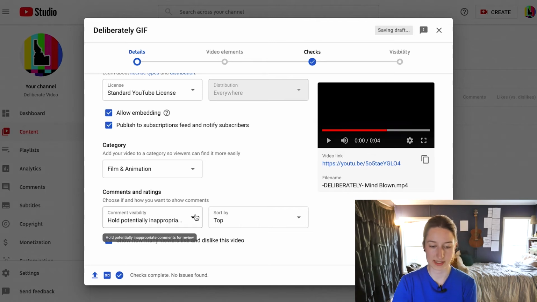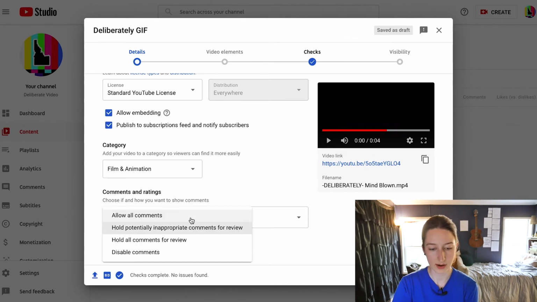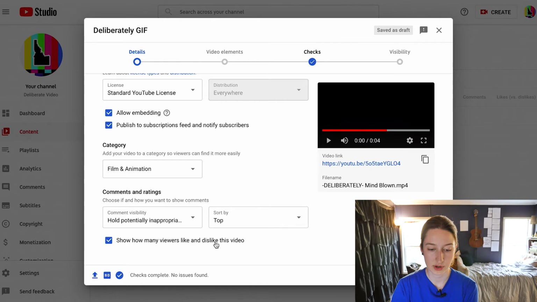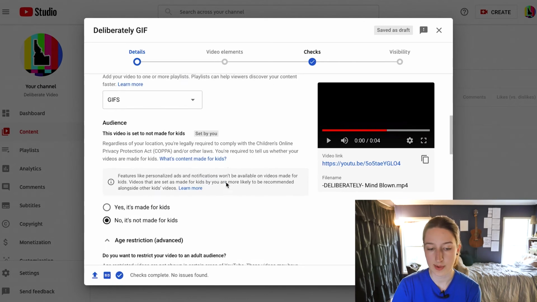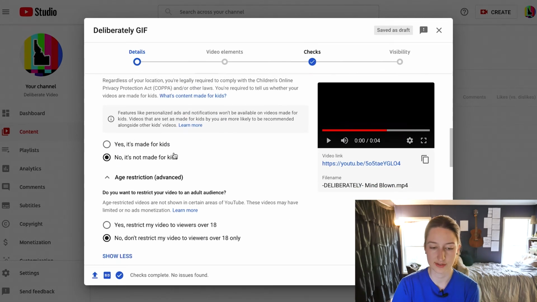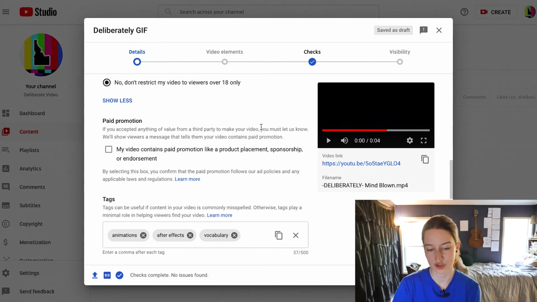You have a couple comment settings that you can do there. Comments, disable comments, how to sort them, whether you want to show your views, or not your views, your likes and dislikes. You can do it all. So I'm happy with what I have here. YouTube does have a lot of nice, succinct instructions here.